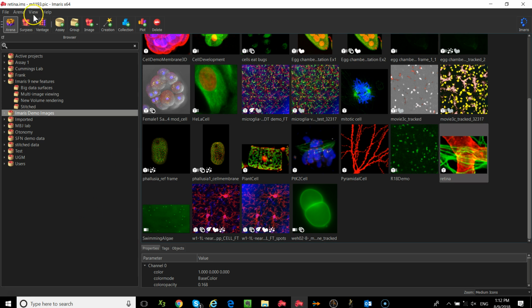At the top left-hand corner of your screen, you'll see a number of icons. There are 3 that we're going to work with today. The first one is labeled Arena, the second one is labeled Surpass, and the third one is labeled Vantage. Those are different windows and different views within the Imaris workflow. Arena is the first one you'll see when you launch the application, and this is basically where we do our data management and also batch processing.